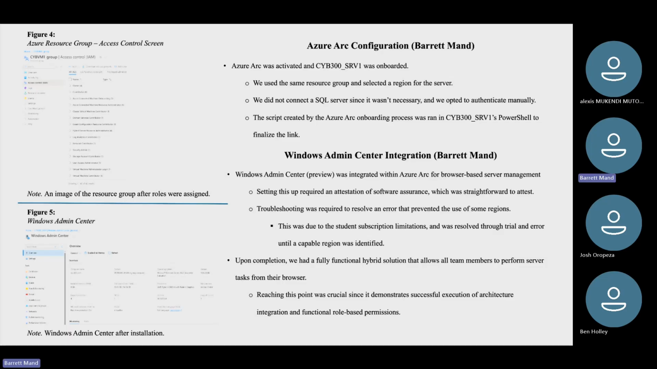Once I completed that, we had a fully functional hybrid solution that allowed all of the team members to perform server tasks from their browser. This was crucial because it demonstrates that we had a successful execution of the architecture integration and functional role-based permissions.